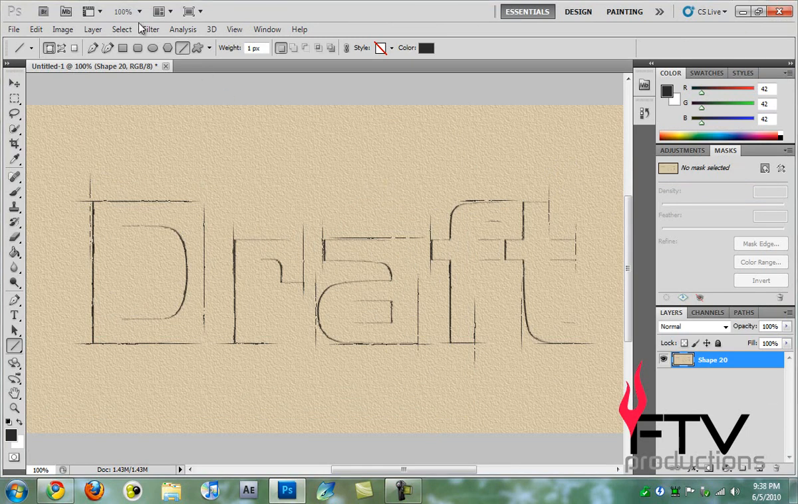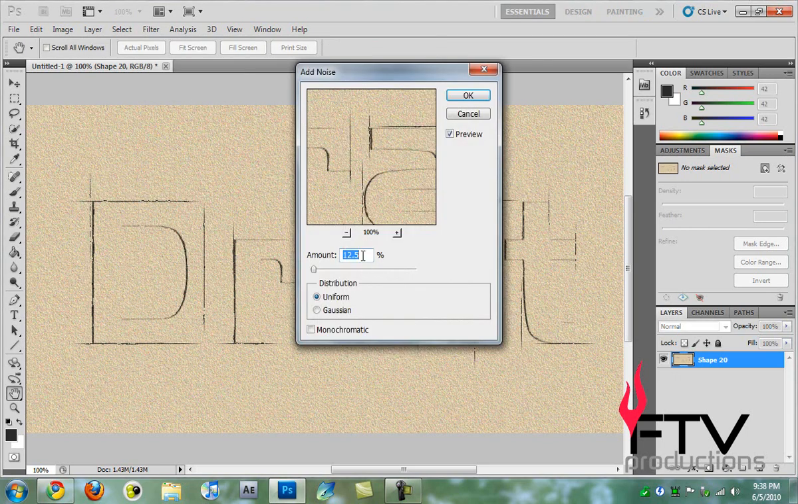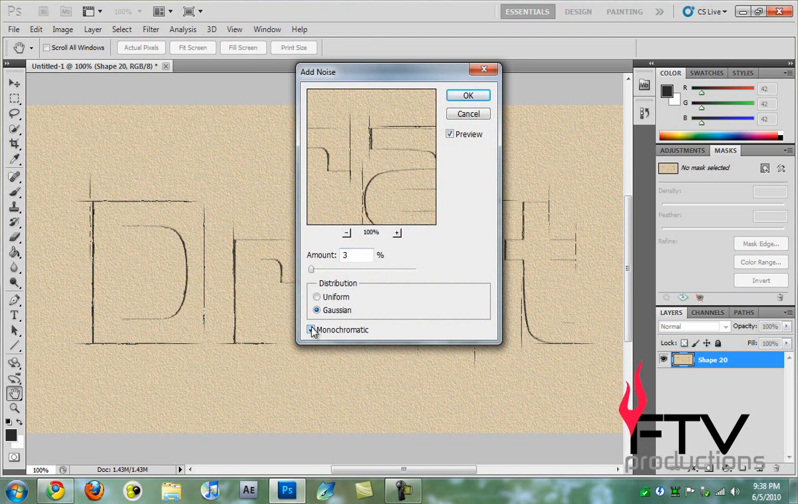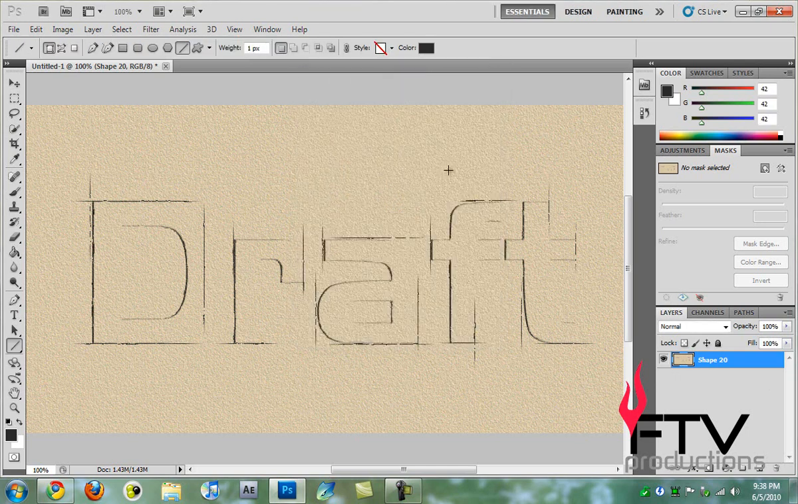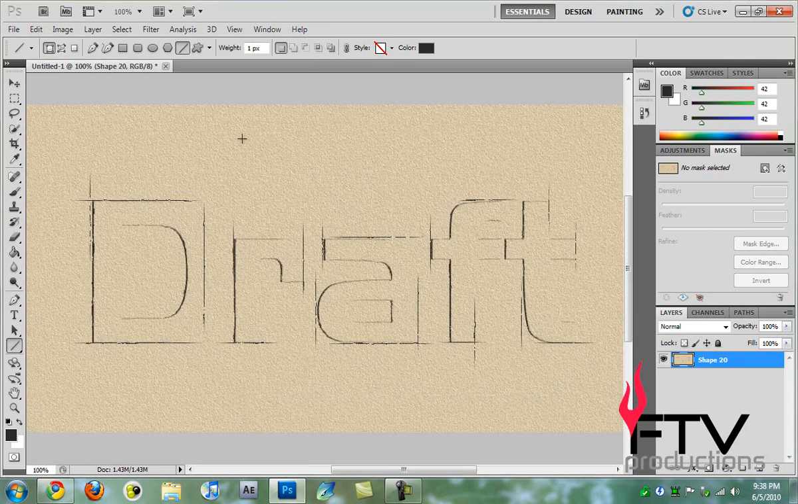And one last filter we're going to apply is go to Filter, Noise, Add Noise. And change the amount. We're going to change that to 3, and go over to Gaussian and tick monochromatic, and click on OK for the final time. You'll see that we have created a very cool looking draft.